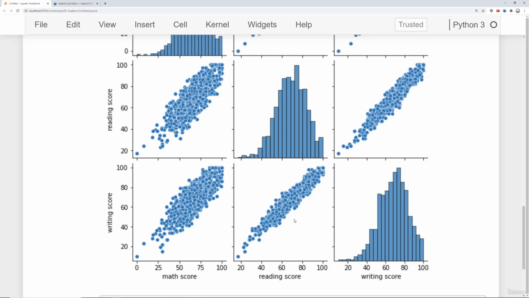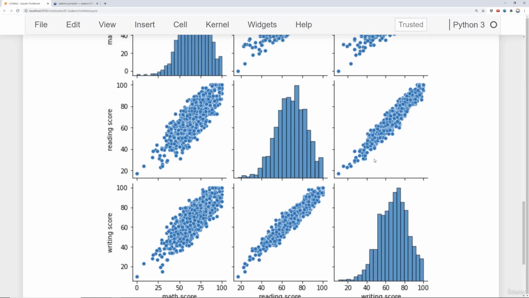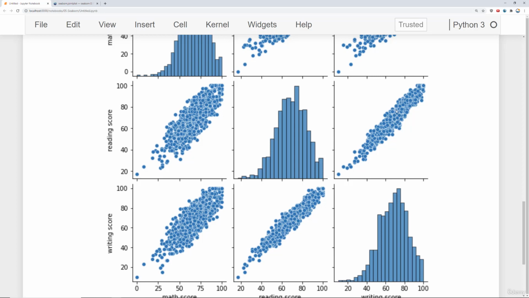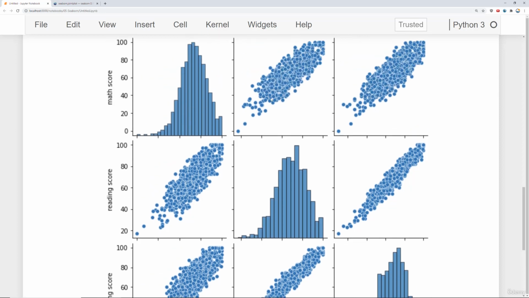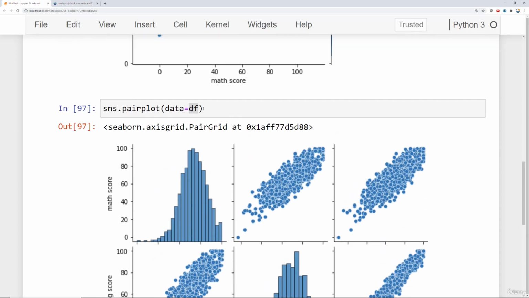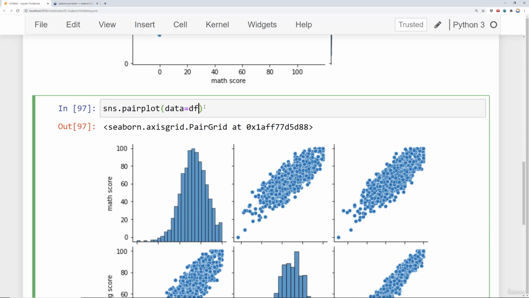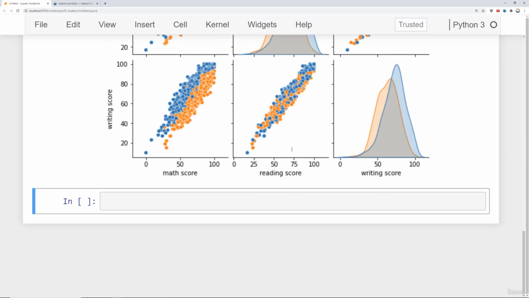And because of this, you essentially get duplicates across the diagonal. So you notice here, bottom middle, I have reading score versus writing score, which is the exact same plot being shown here in middle right, writing score versus reading score. So it's essentially the same across the diagonal, which is why if you want, you can turn off the upper diagonal. The other thing to note here is I can add in a hue. So I can again separate out all this information based off something like gender.